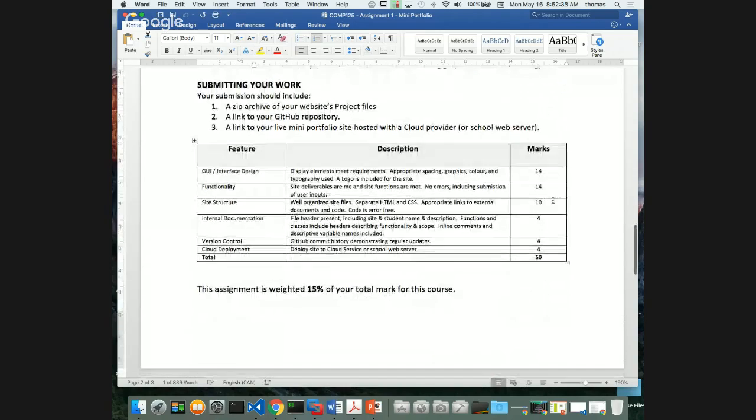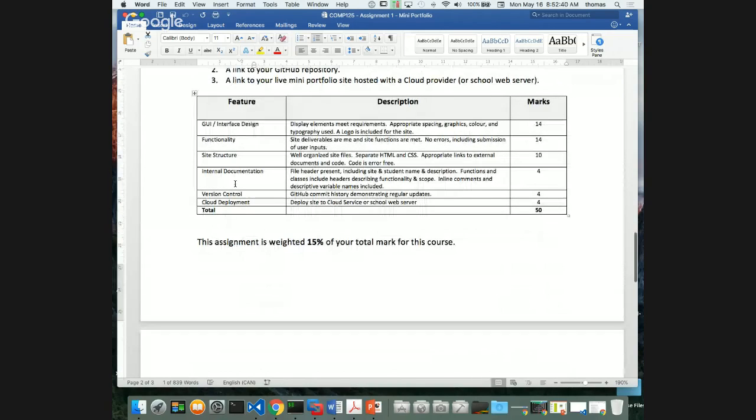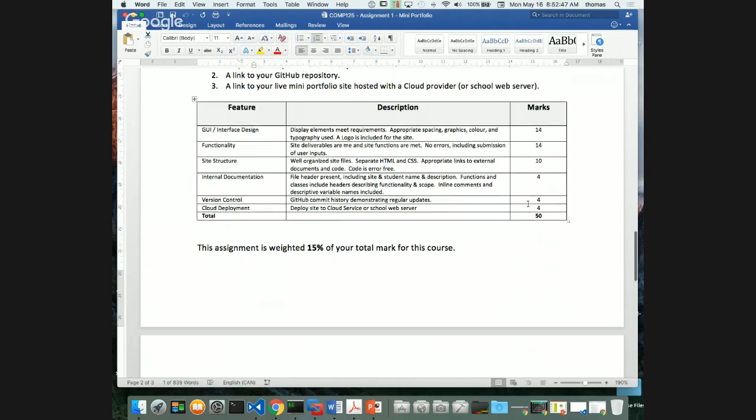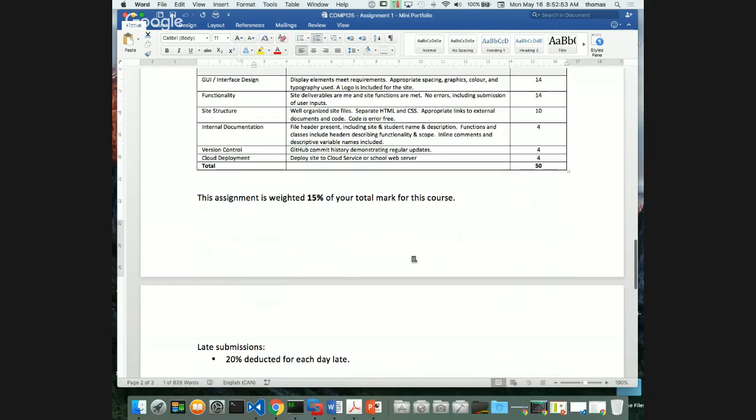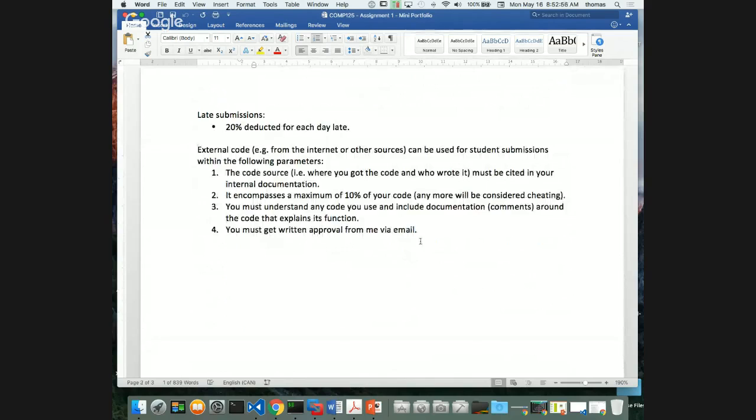So here's your rubric, and I think I've also got the rubric tied into your assignment. So you can see the breakdown of all the marks for a total of 50 marks. Now this assignment is out of 15%. So 50 marks, it's not 1 mark, 1%. Just keep that in mind. There's also a little disclaimer down here that late submissions are deducted 20% for each day late. So if it's due today, tomorrow it's out of 80. Next day it's out of 60. Next day it's out of 40. Eventually it's not even worth anything.